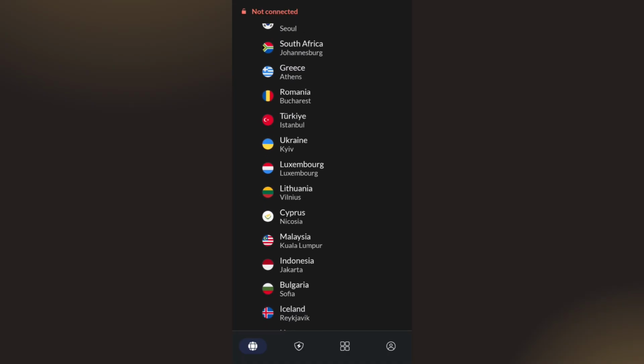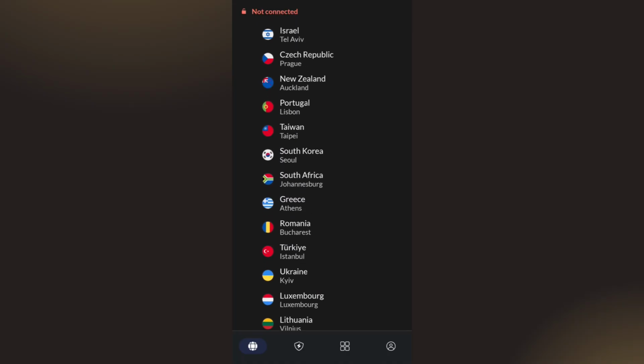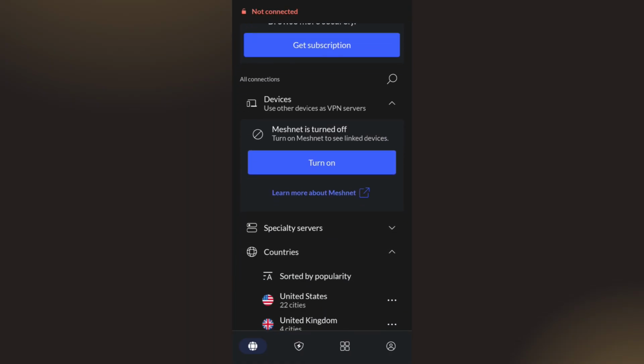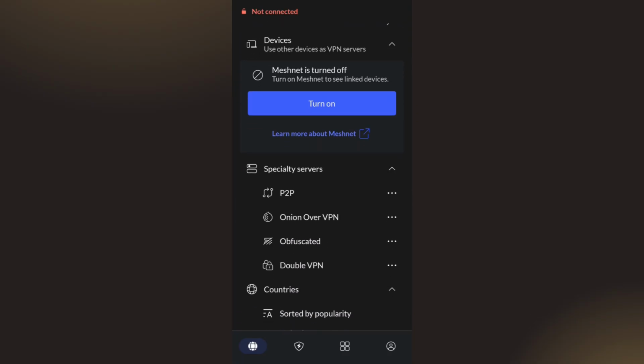Now there are some users that prefer specific cities or specialized servers as well. So here you will see the option of specialty servers. When you click on it, you will see the P2P servers. This is for torrenting. Then we have the obfuscated servers for restricted networks. We have double VPN if you want extra encryption. We also have the option of dedicated IP. If your plan includes it, it will show up over here.